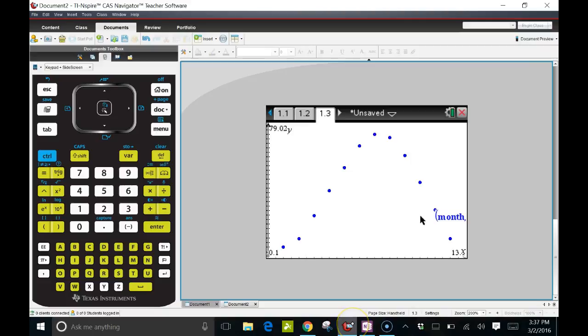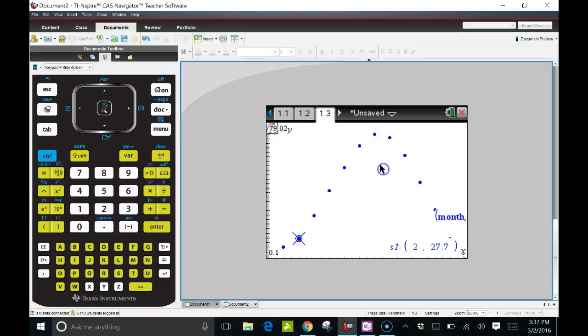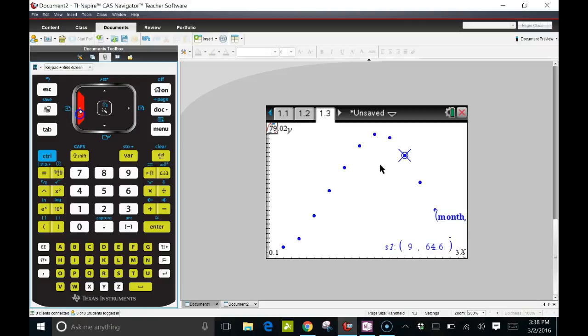Now, if you were on your calculator and it was hard to see those values, you could always go Menu, Trace, and Graph. And when you arrow along, you could get each value. And that sometimes is a really nice tool to know. But regardless of this, I'm going to hit Escape.